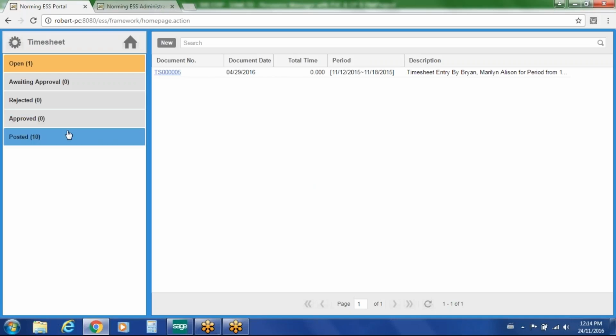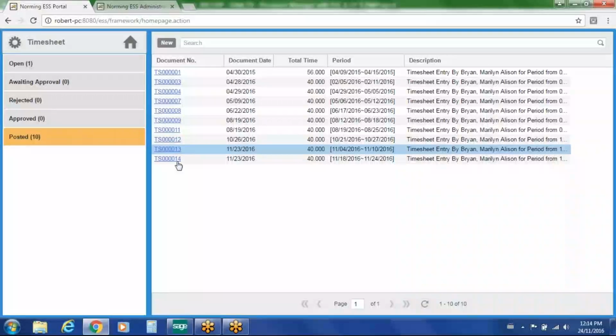You can also publish historical information for the employee portal. So in this case, Marilyn is able to see all of the previous timesheets that she's submitted and have been posted through for recording against projects, jobs, or simply for payroll purposes. There's also status for approved, rejected, awaiting approval, or open. So when you create a new timesheet or expense report, you can simply save it in the system and come back and continue to add additional data to it.